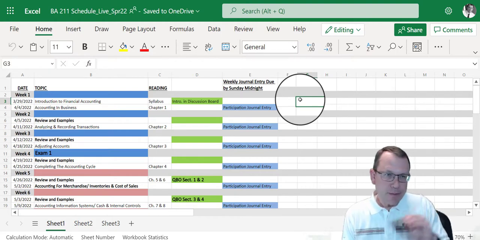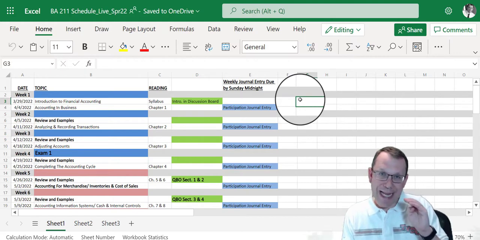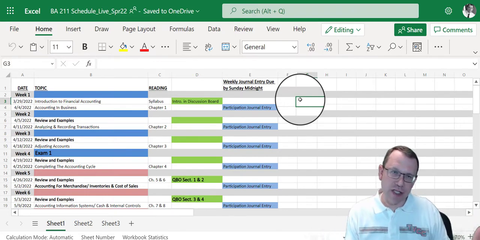The goal is going to be to finish the first four chapters and exam one before week five of the term, because in week five, we're going to move on to the next section, right?